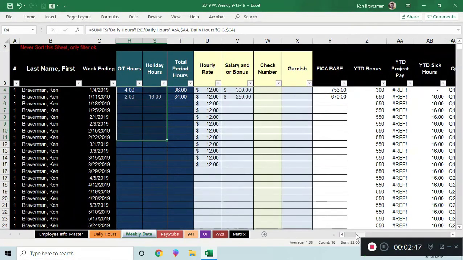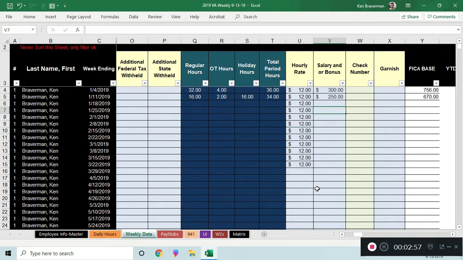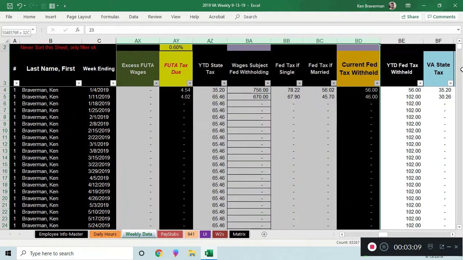So kind of the logic within this is that if it's dark cells like this, like black or dark blue cells, you don't have to type anything. But if it's light colored, you generally do type in information. If you have a check number attached to each one of these paychecks, you can put that there. If you have any garnishments, like child support or anything, you can put that there. Everything else is going to figure itself out automatically.